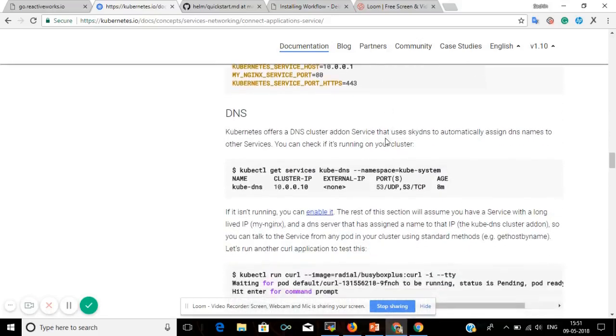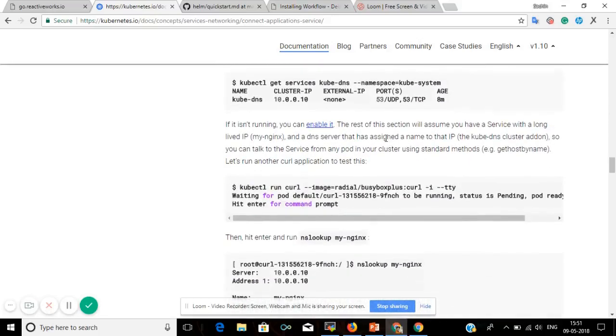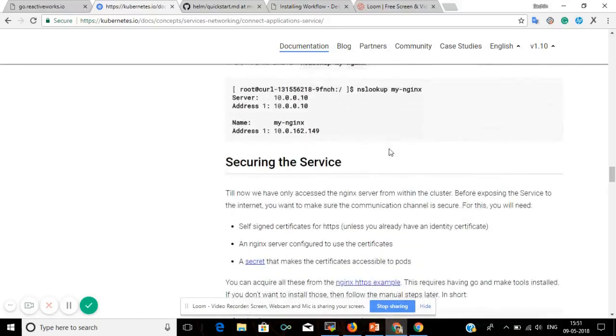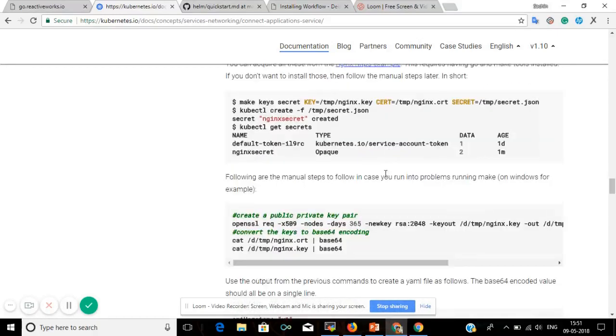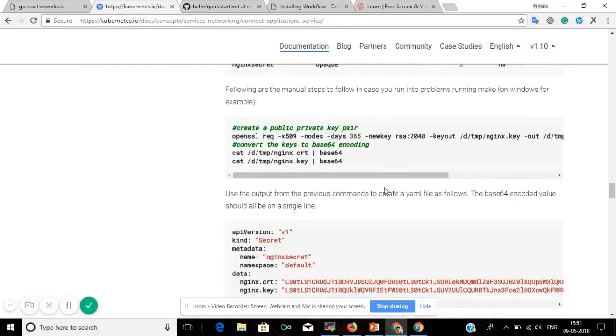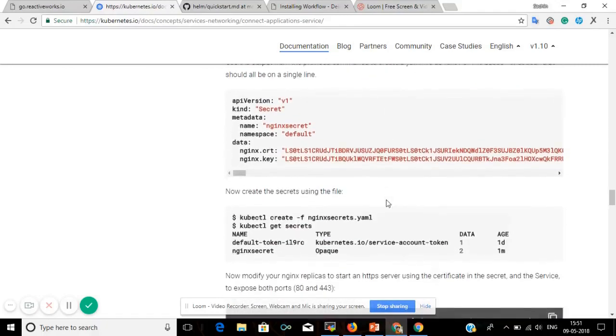So here they have given a pretty good description of the components and how we can deploy a sample service. So this was a short review of Kubernetes, and a short journey on how we can deploy a simple app.